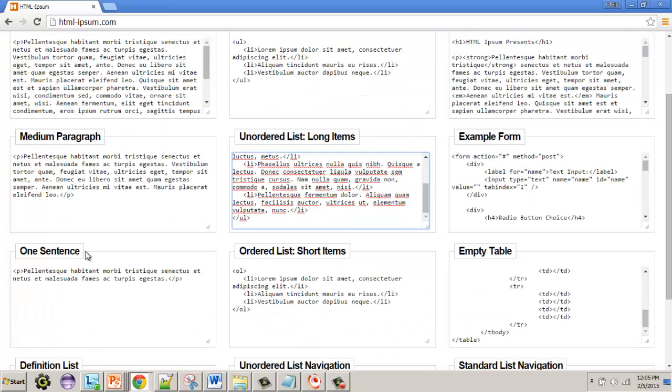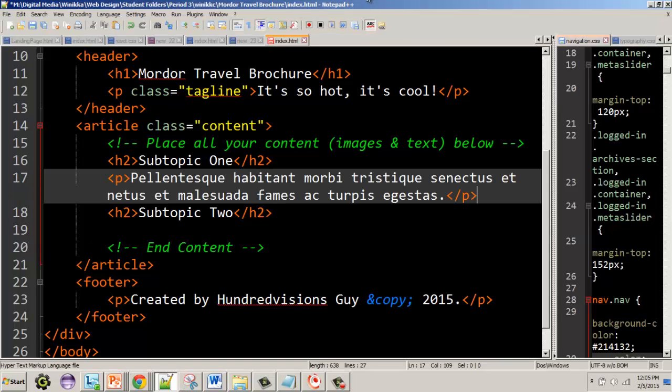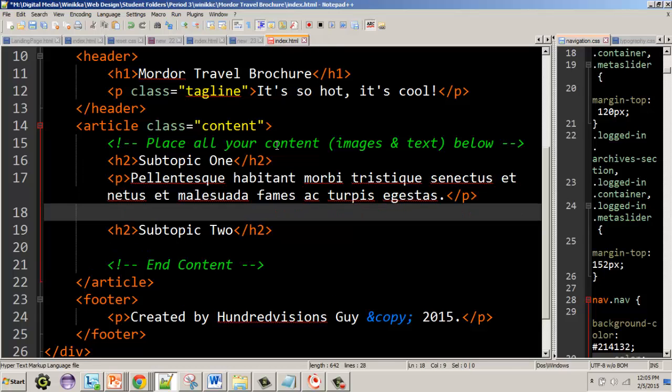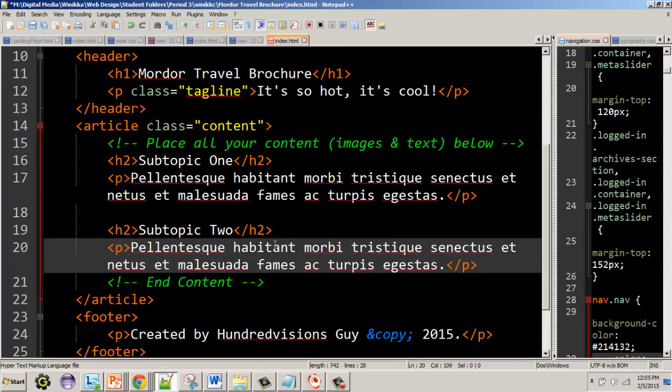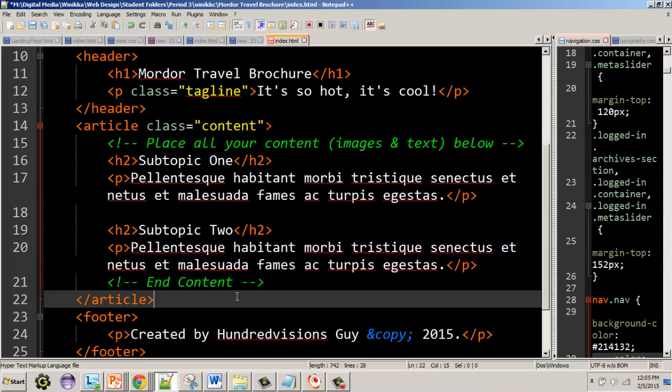What we're going to do, I'm just going to grab a sentence each. So I'm going to click on here, and it's going to copy it to the clipboard. And then I'm going to paste it in. So I'm just going to paste that, hit enter, paste that, and there we go. The only reason why I'm doing this is just so we can see what it might look like as we start adding content. I'm going to save my changes.